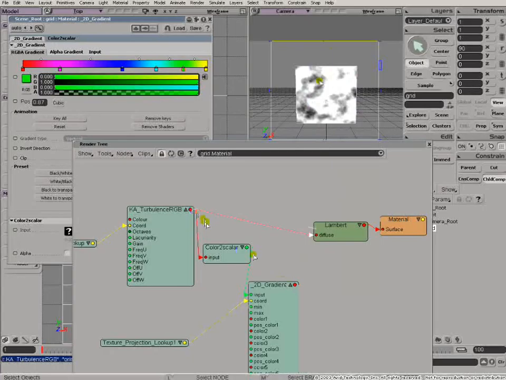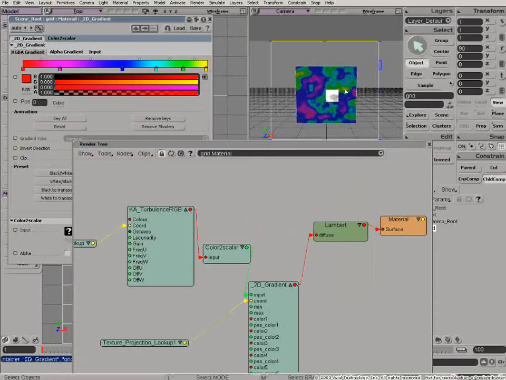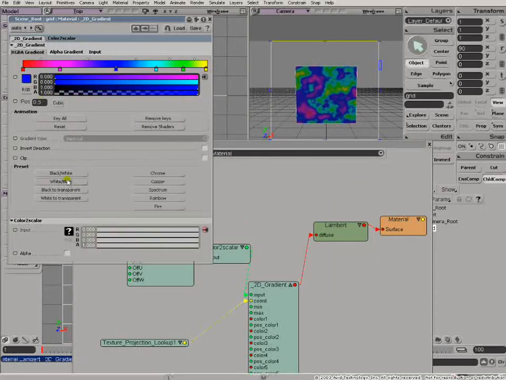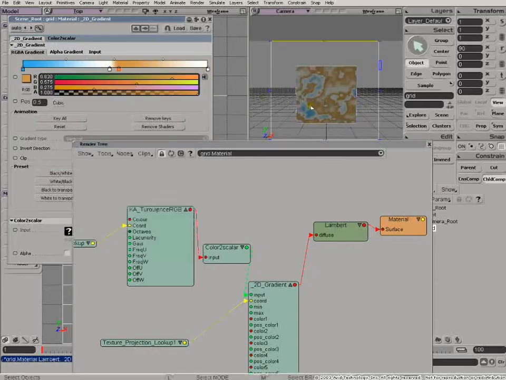you can see that the dark areas there in the turbulence node correspond to the red in the gradient, and the lighter areas there correspond to the yellow. Let's put that back there so you can see how that works. There. Okay, there's the yellow in the highlight areas. So you've got a lot of control there, and you'll see as I change some of these, let's use some of these presets in here. There we go, there's something that's beginning to look like a marble.